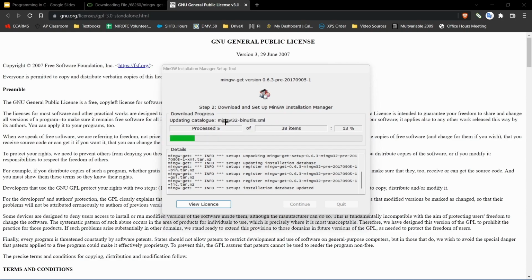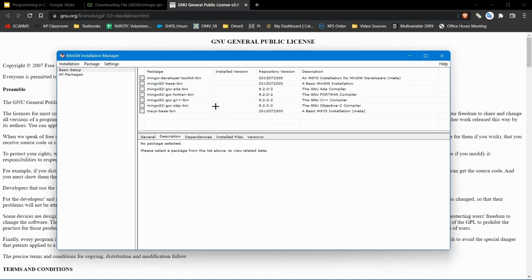As you can see, we're on the mingw32-binutils.xml file, 38 items. It's downloaded 18%. Right now everything is processed, and all the details are over here. It says installation database updated. So now we just want to click continue and it opens up this.